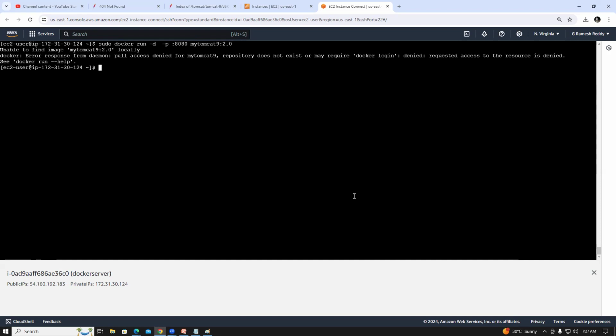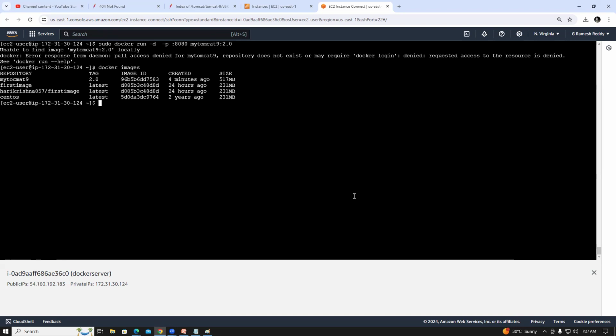So this is right, docker run -d, guys. -d is nothing but detached mode, it will run in the background. So let's check. Unable to find the image mytomcat9:2.0 locally. Docker error response. Docker images. So what are the images? My Tomcat, sorry.